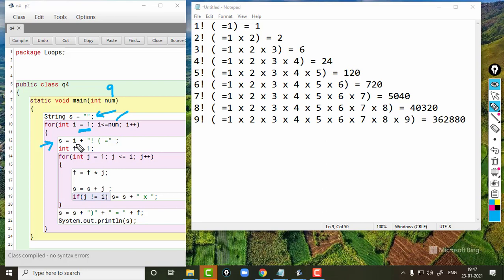I am concatenating a few things here. First of all, I. Initially it will be 1. So 1 plus an exclamation mark and then open parenthesis and then equals, and then I am closing the parenthesis. That means if we look at this line, we are concatenating the value of I, that is 1, up till this equal to. So this much concatenation is happening here the first time.